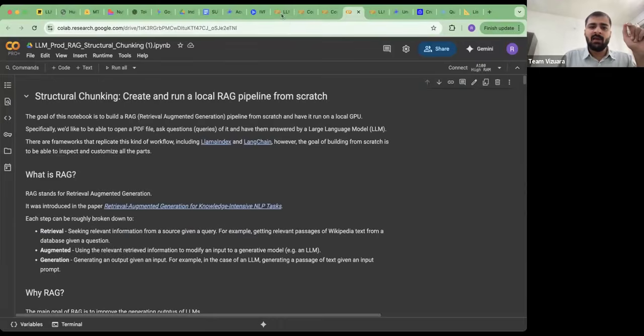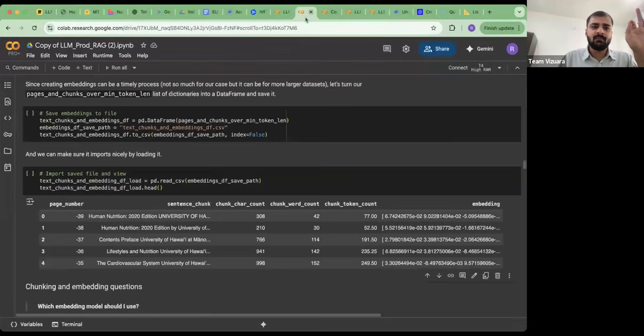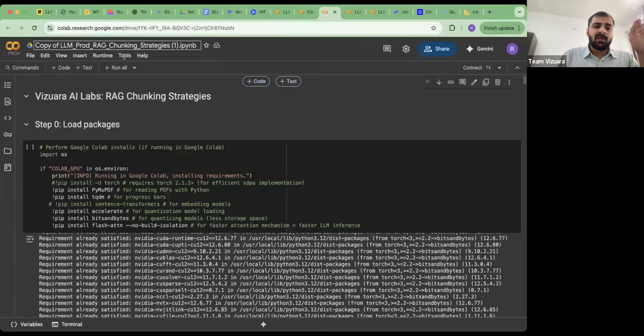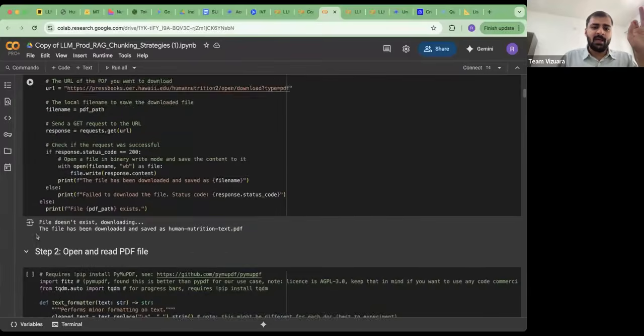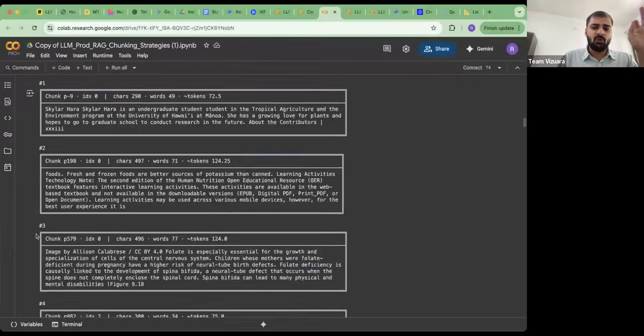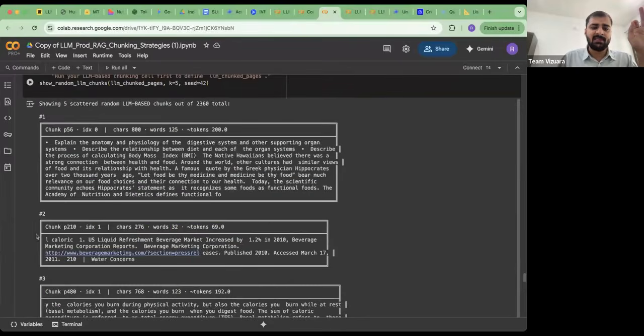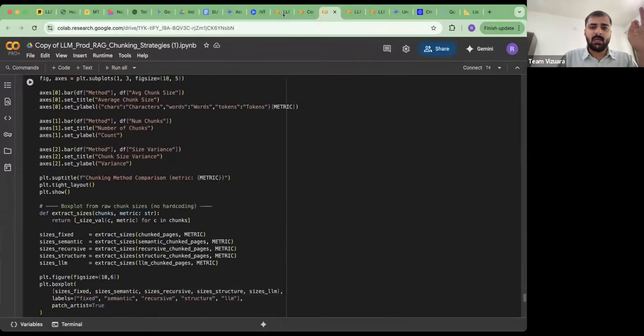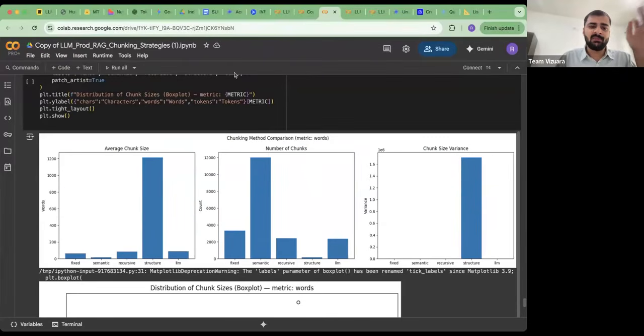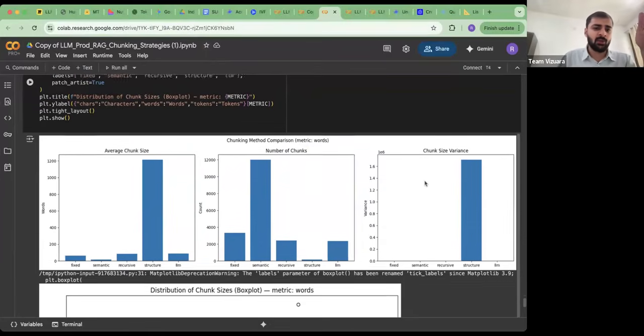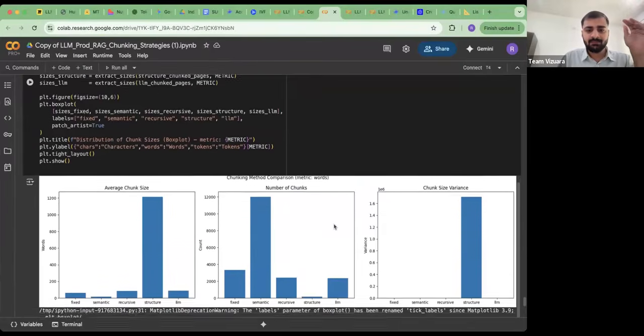So if you remember, we had a code which was titled chunking strategies, right? And towards the end of this code, what we essentially saw was figures which looked something like this. We plotted the average chunk size, the number of chunks, and the size variance across the different chunking strategies.